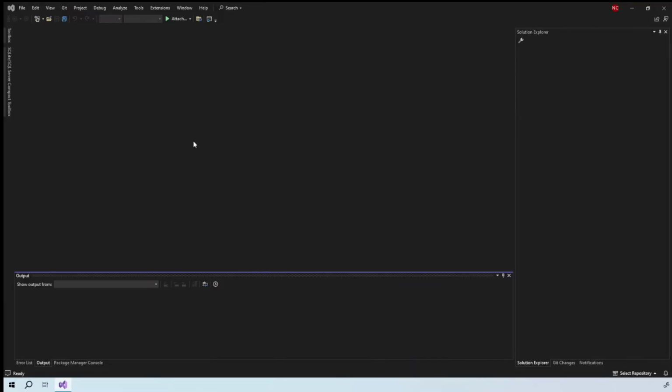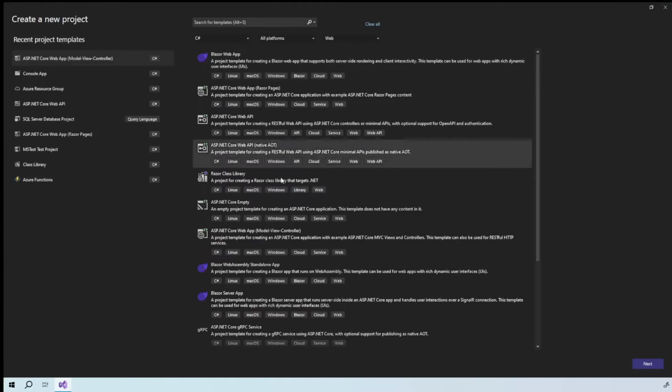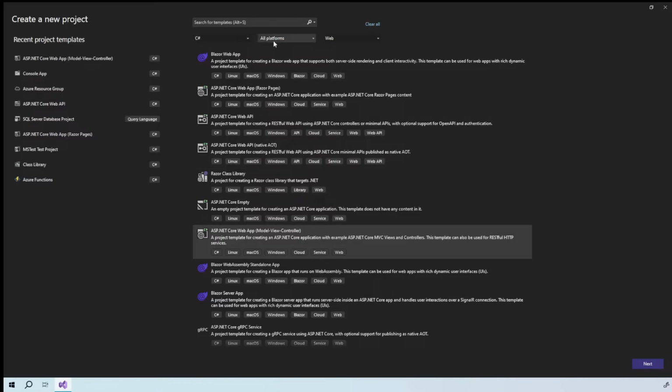Hello and welcome to this lecture. I am going to create an ASP.NET Core MVC web application. I have Visual Studio open, so I will click on File, New, Project, and then I will choose ASP.NET Core Web App Model, View, and Controller. If you don't find this template, you can search for C#, all platforms, and then web. Then select ASP.NET Core Web App Model, View, and Controller.